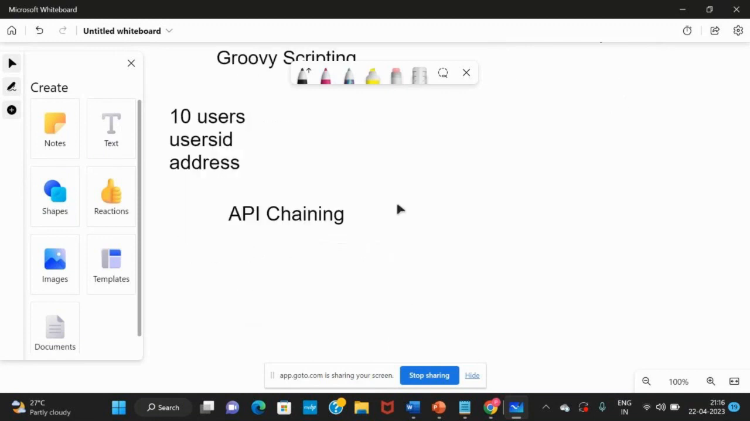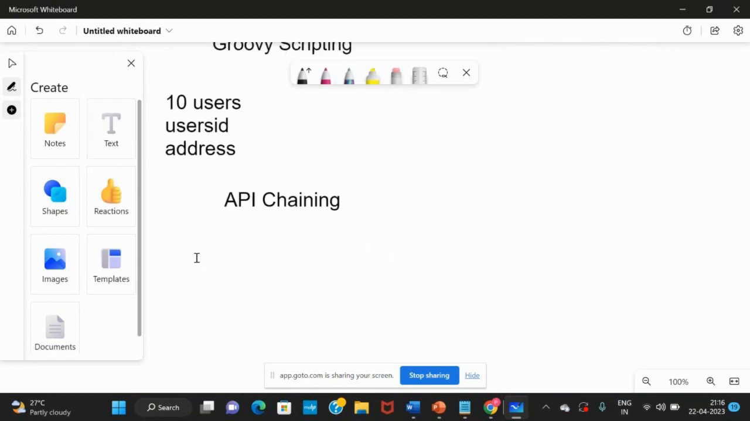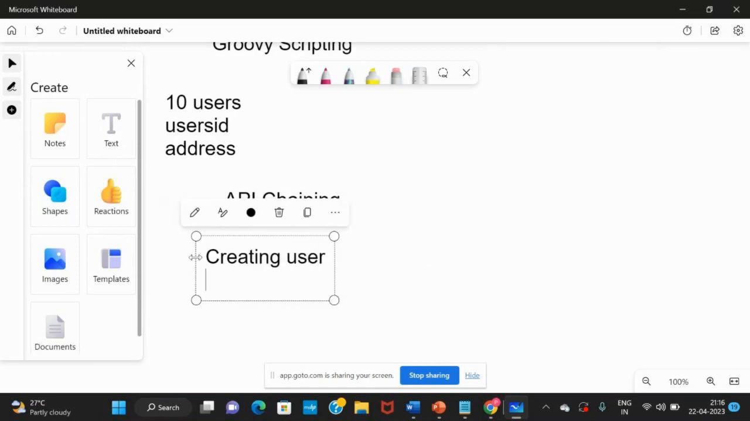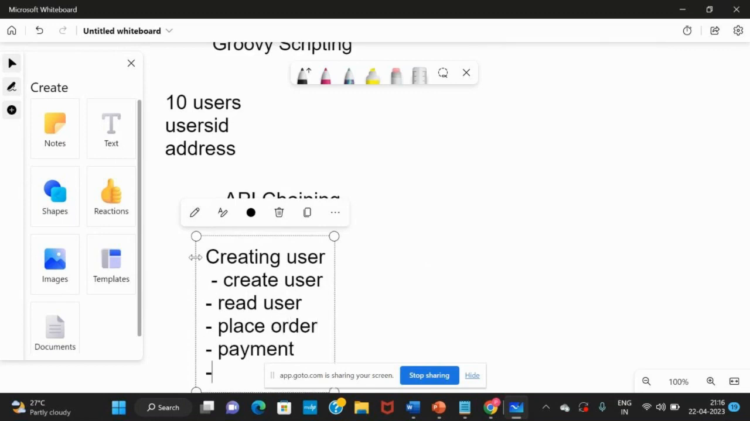API chaining is where one request calls the next. Suppose you are creating a user. After you create a user, you want to read the data of that user, and then you want to place an order with that same user, and you have to make a payment, and then you have order history to check. Maybe you edit the order.